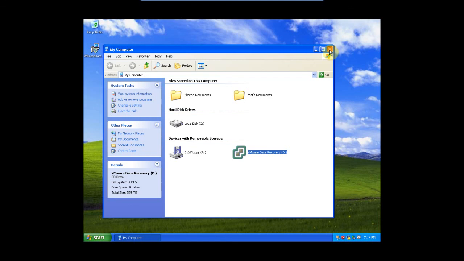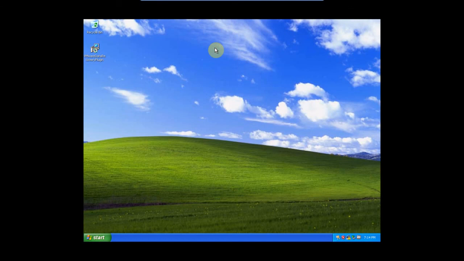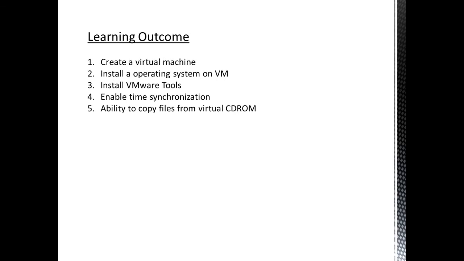Close all this down. So I hope that the tutorial I've done is easy enough to follow, and that you were able to go through Lab 3 without any kind of problem. So in this video, I've gone over how to create a virtual machine, install an operating system onto that virtual machine, install VMware Tools, enable time synchronization between the ESXi host and the VM, and the ability to copy files from the virtual CD-ROM to the VM. So thanks for watching this screencast.